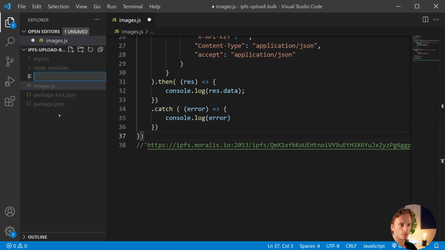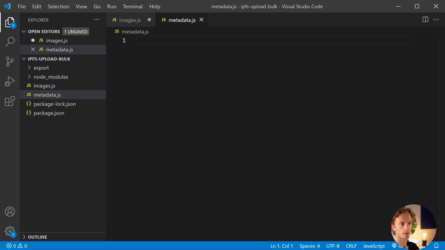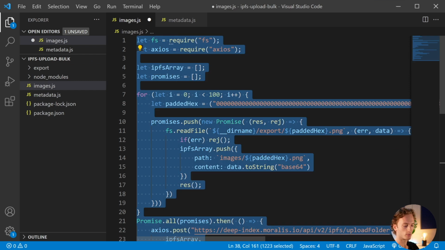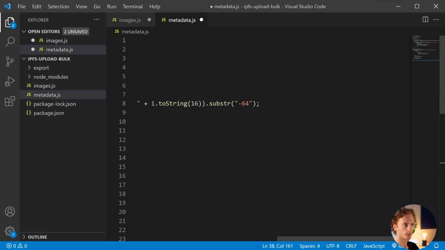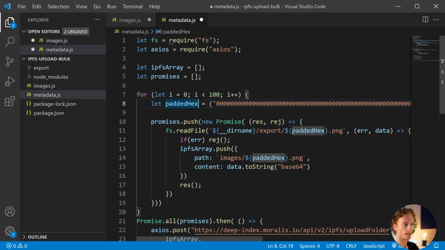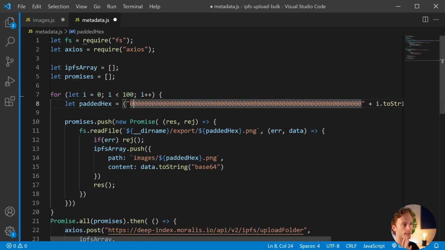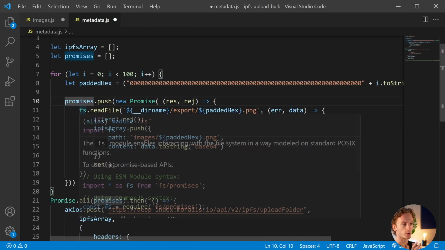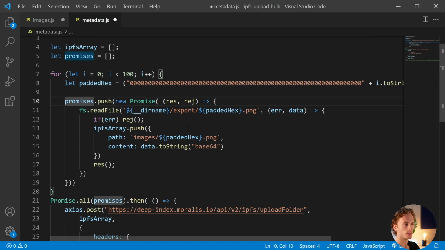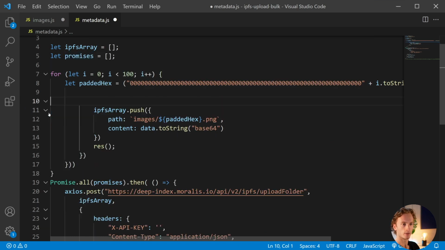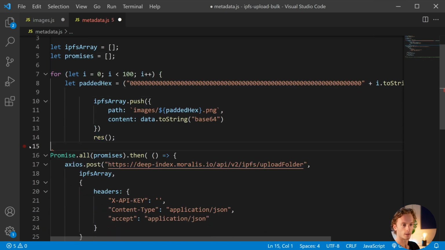So new file, metadata.js. And we're going to copy the same thing we did here, because we are still going to use an IPFS array. We are still going to use the padded hex. Now you have to use the padded hex because this is the ERC1155 metadata standard. But now we're not going to push an image, so we're not going to need any of this read file and any of the promises.